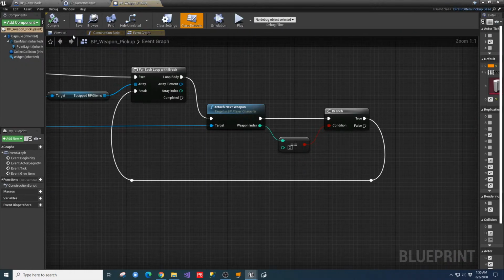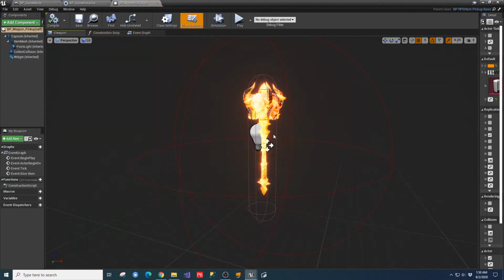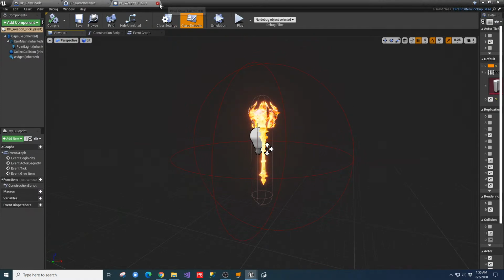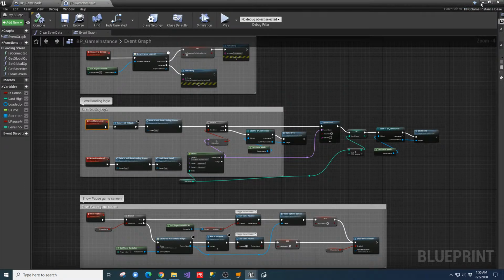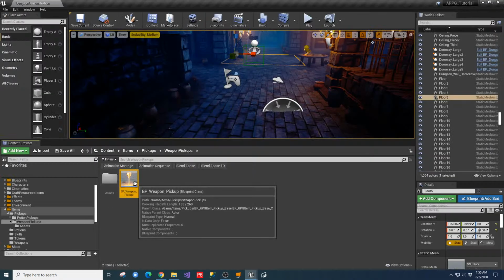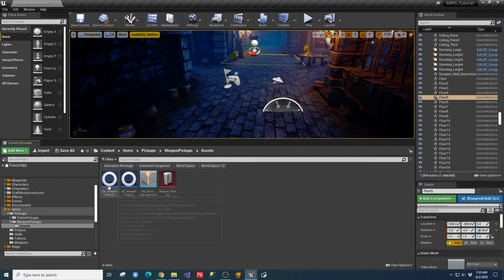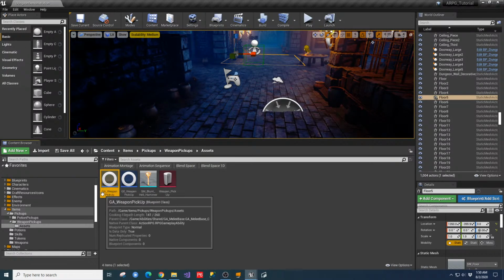So this torch, if we go to the viewport, this thing gets spawned as a magical weapon at the end of so many kills or whatever. And so what you want to do with this is you want to go in, there's a folder here where this lives called assets. And one of the things that you need to change is if you go into the GA weapon pickup, remember GAs are for gameplay abilities.